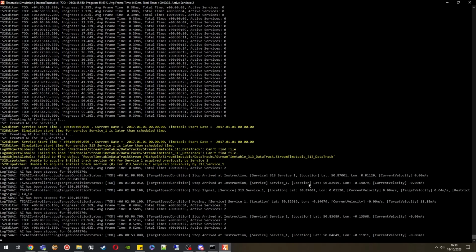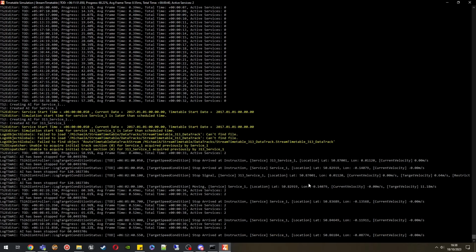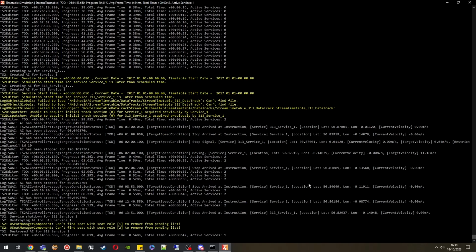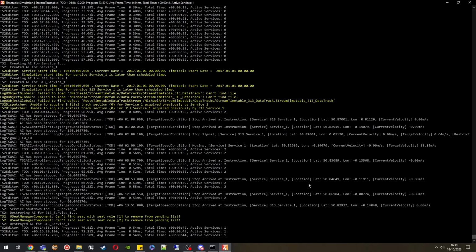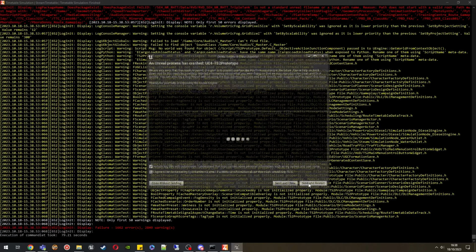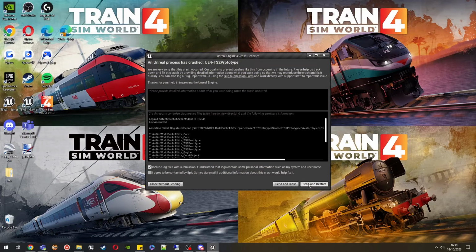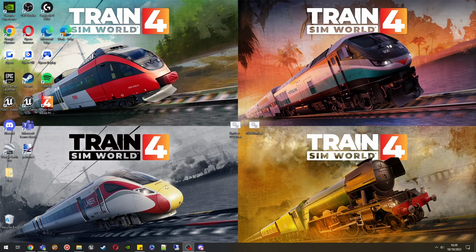So if we keep an eye on this, you don't have to keep an eye on it all the time. You can just let it run and then read the output log later. Fortunately, it's finished. So if we just close without sending a crash report, it's just the way that the batch file works.